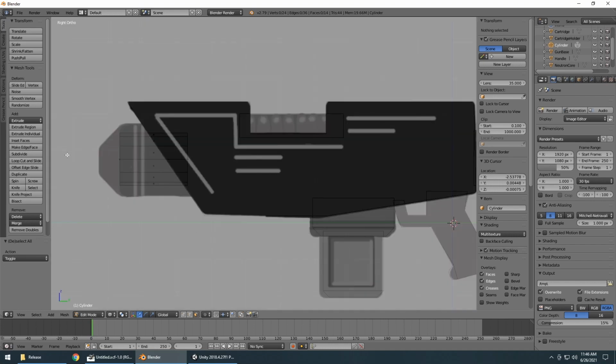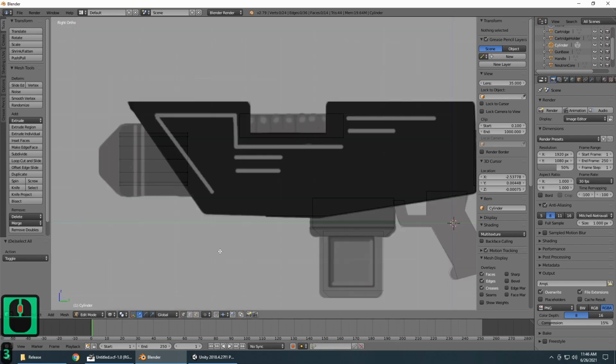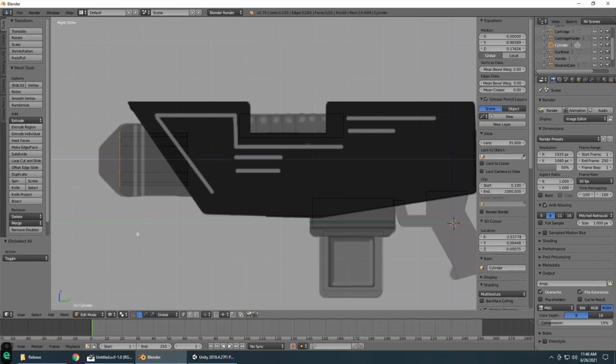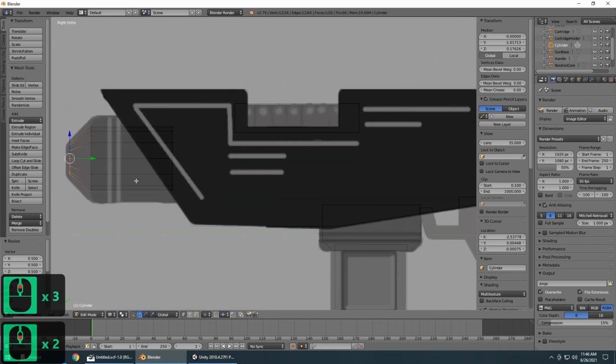Press 3. I want to grab just this face now. Actually, let me get back to vertex mode because it's easier for me. 3. Press B. Do this, and I want to extrude. Make sure I'm going flat in the Y direction out to where I want my gun to be. And then I'm going to do scale 0.5. And that will give me what I'm looking for, my gun barrel.